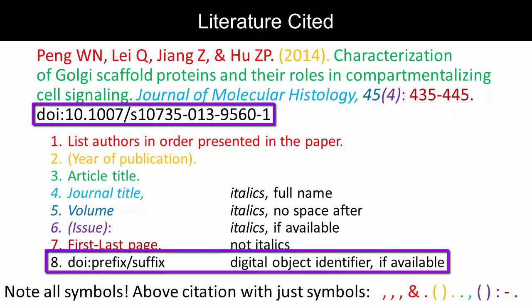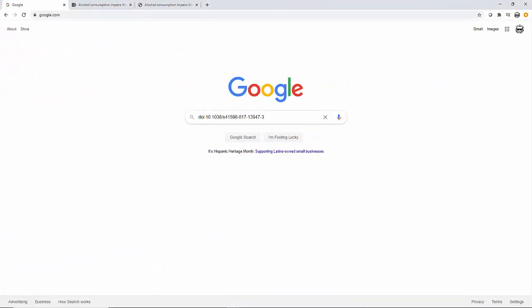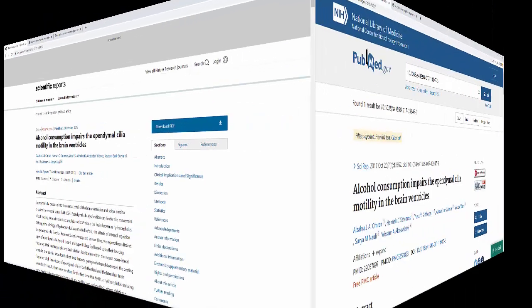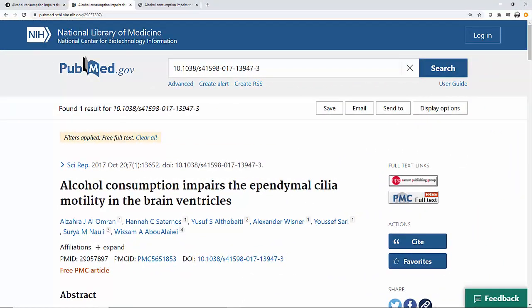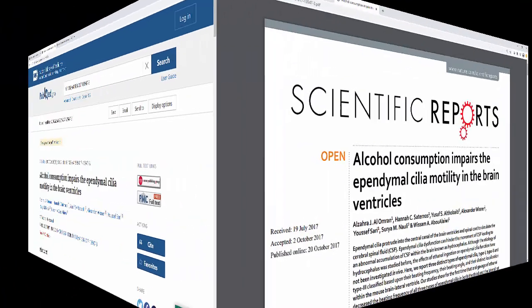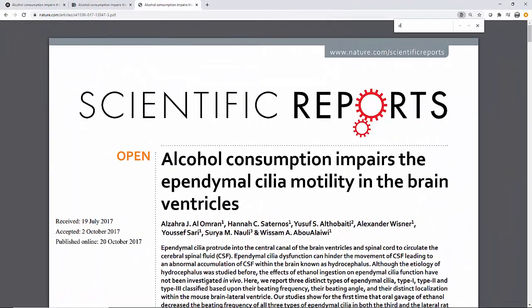Finally, you should include the DOI, or Digital Object Identifier. This unique code makes it easy to find the referenced article just by putting it into a search engine. Older articles may not have a DOI, but with newer articles, you can find it on the top of its PubMed entry, or just by searching for DOI on the PDF.